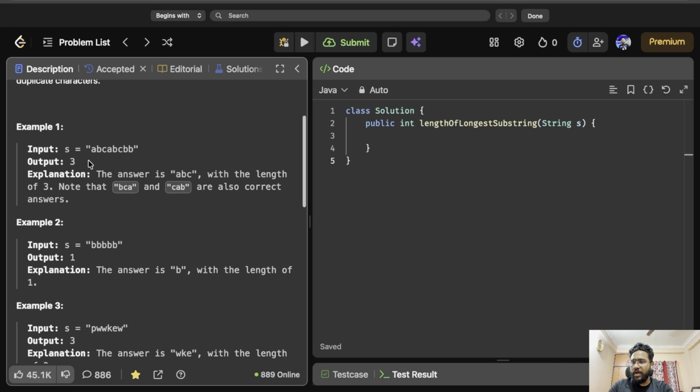We have example one, where the string is abcabcbb. The longest substring we can see is abc here with unique characters. If we consider the fourth one, a would be duplicated here, right? So we can't consider that. So abc is the longest substring we can say here. Then again bca, cab or bc we can take. So the maximum we can say is 3. The same explanation has been given: either we can take bca or cab or abc as the longest substring with unique characters.